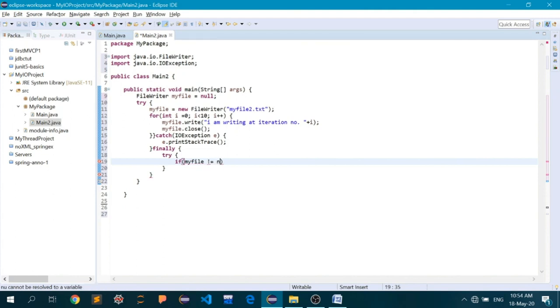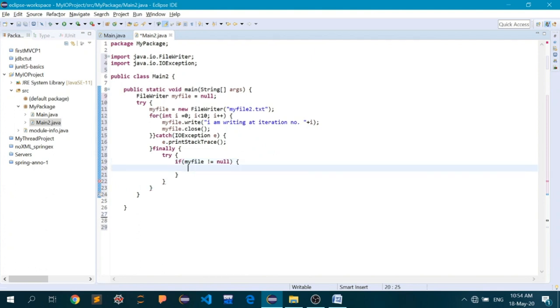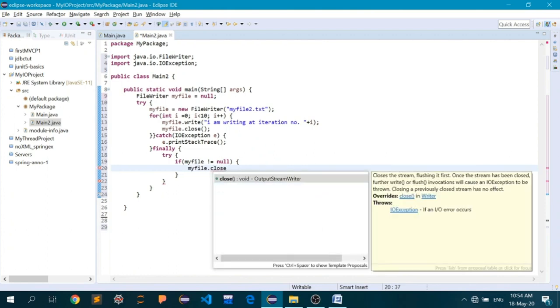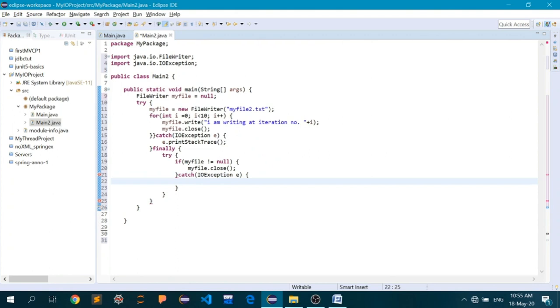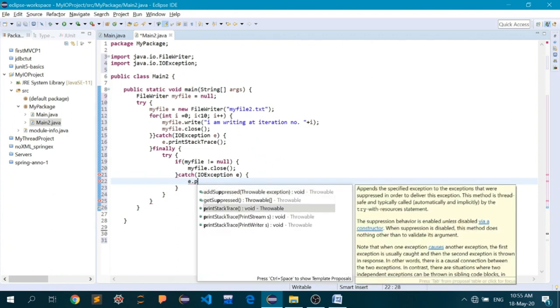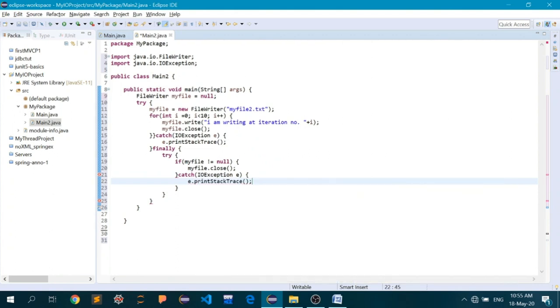So if myfile has not already been closed, only then I will get inside this block, and again myfile.close. And the catch block: IOException e, and again print the stack trace, e.printStackTrace, and that is it.